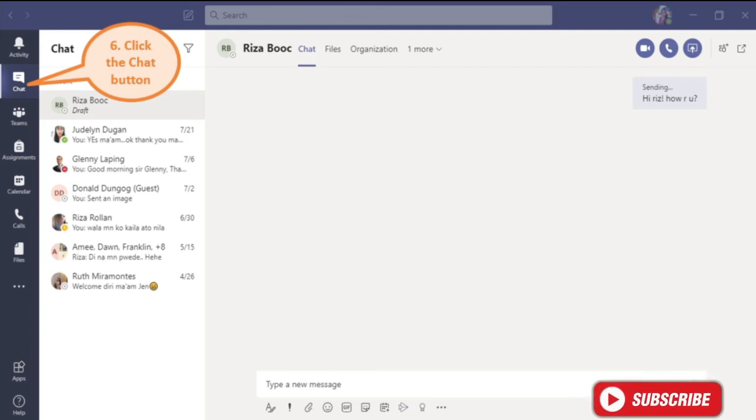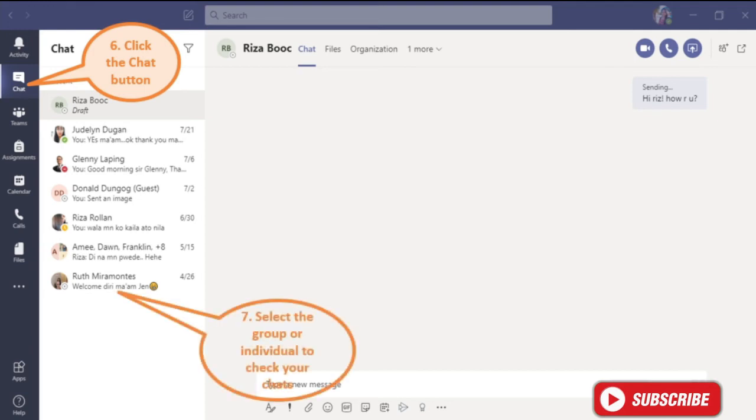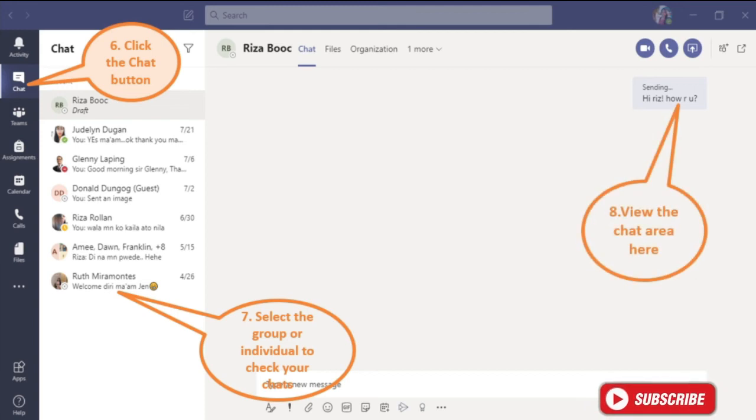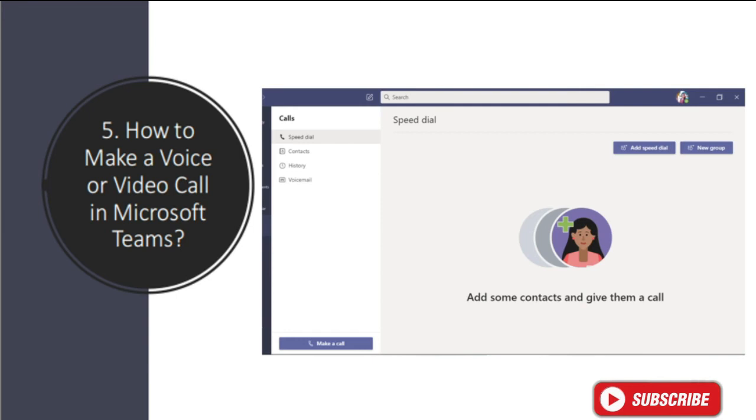So there is another option in sending your messages. You can go to chat box, click the chat button. That's in the navigation area. Next is to select the group or individual to check your chats. Next, view the chat area here. So here we can find the chat messages, and this is also where you can send your messages.